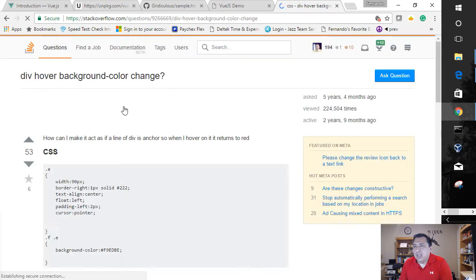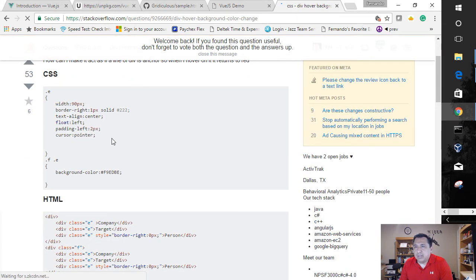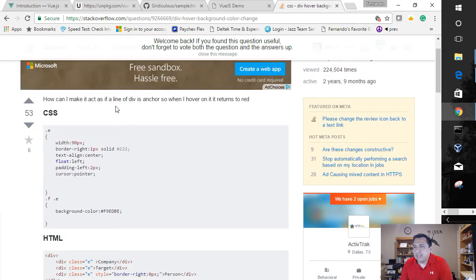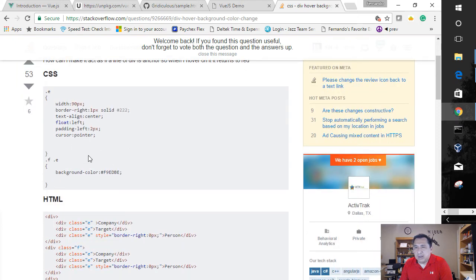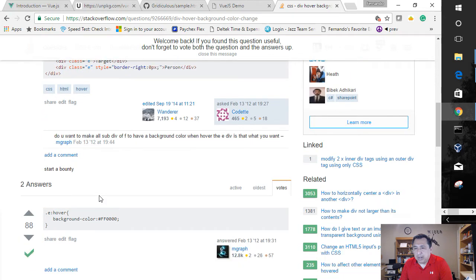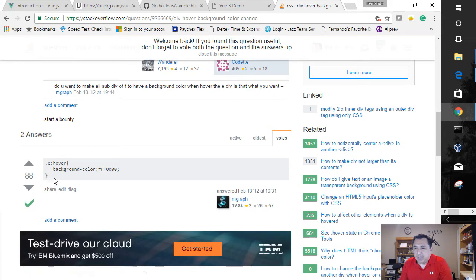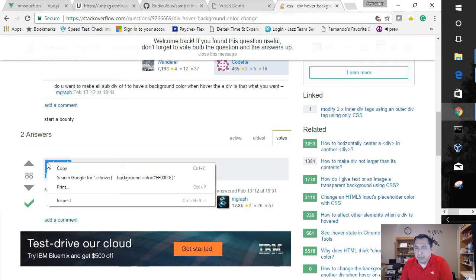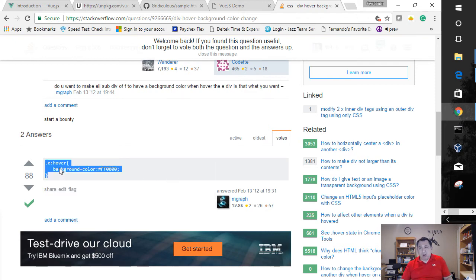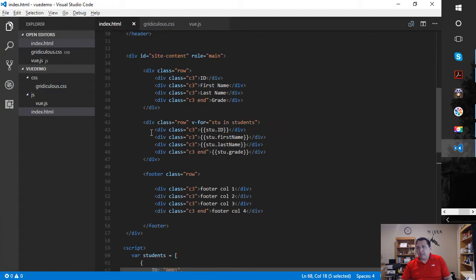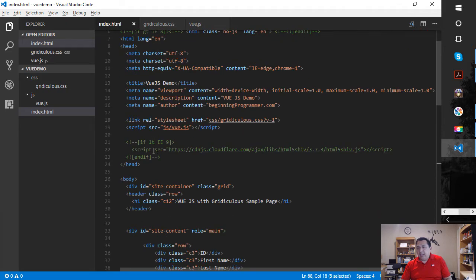So let's see, how can I make it act as if a line of div is anchored, so when I hover it turns red. He tries to do it here. So he has the class E and he wants it to highlight, and then somebody probably writes the answer. So it has E hover.